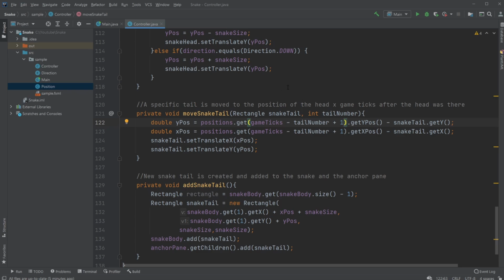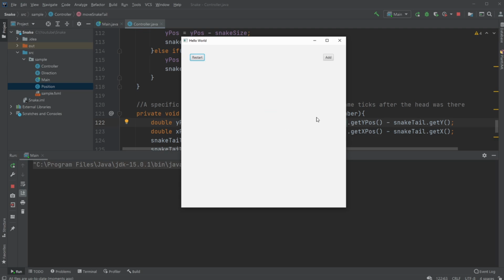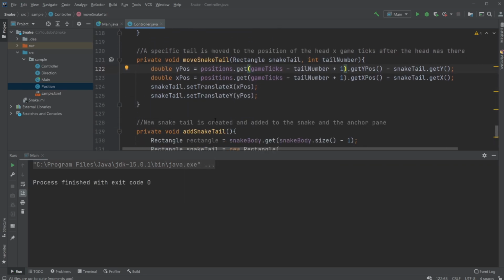And the second tail part would be one behind the head. It's a bit confusing, actually. So the first tail part is moving to where the head were previously. And the next tail part would be moving to where the tail were not previously, but previously. I hope it kind of makes sense, because it can be a bit confusing. But just the basic understanding, we're saving all the positions of the head, and then we're moving the tail to the position it needs to be in.